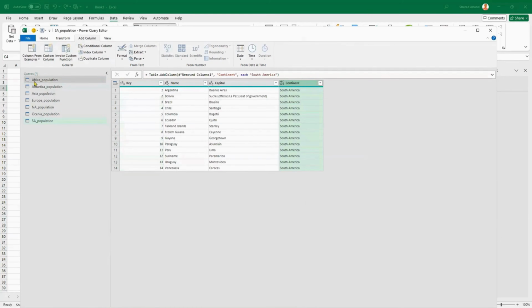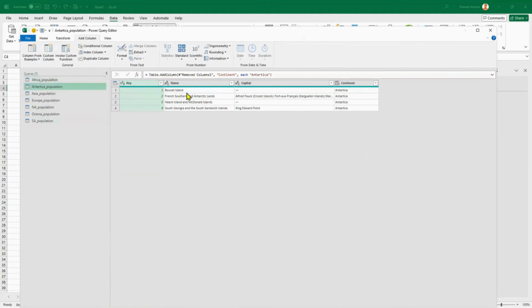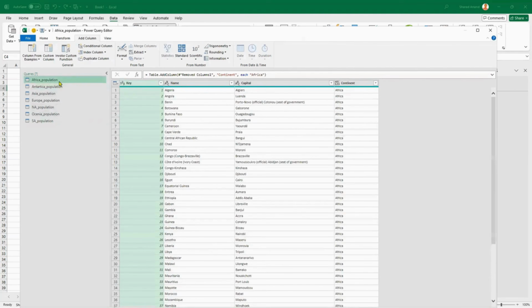Okay, brilliant. Now we have all those continents with the name on that. And if you notice, all those are identical. They have the same headers up there. So this question would always come to your mind: why do we have these 7? Why can't we create only 1?